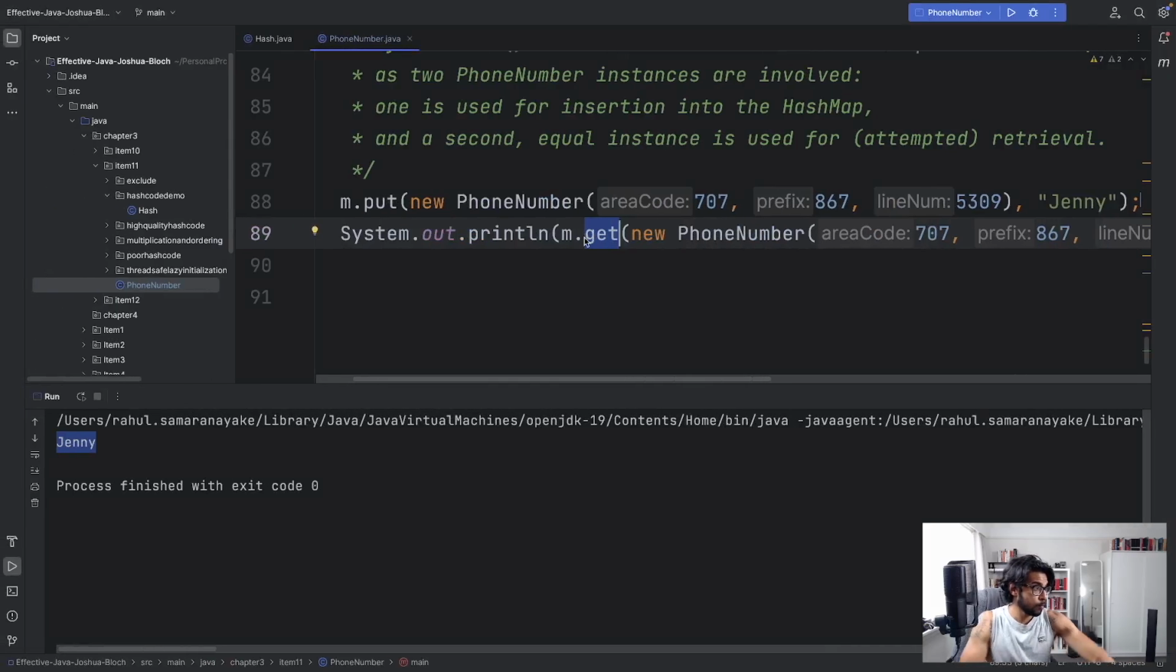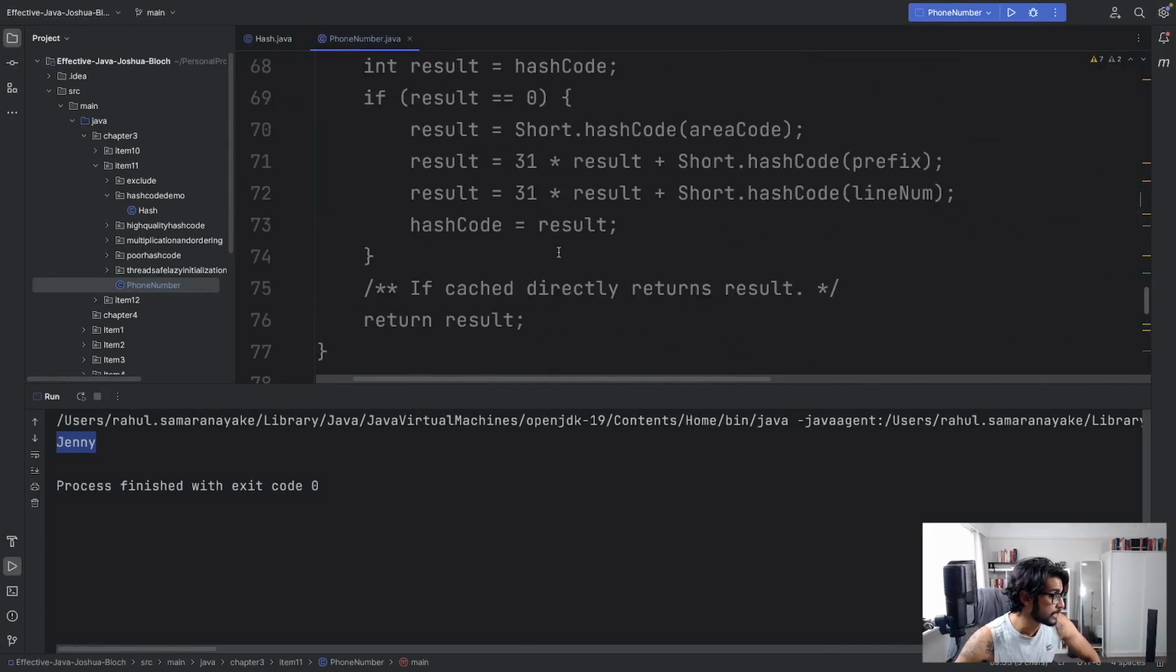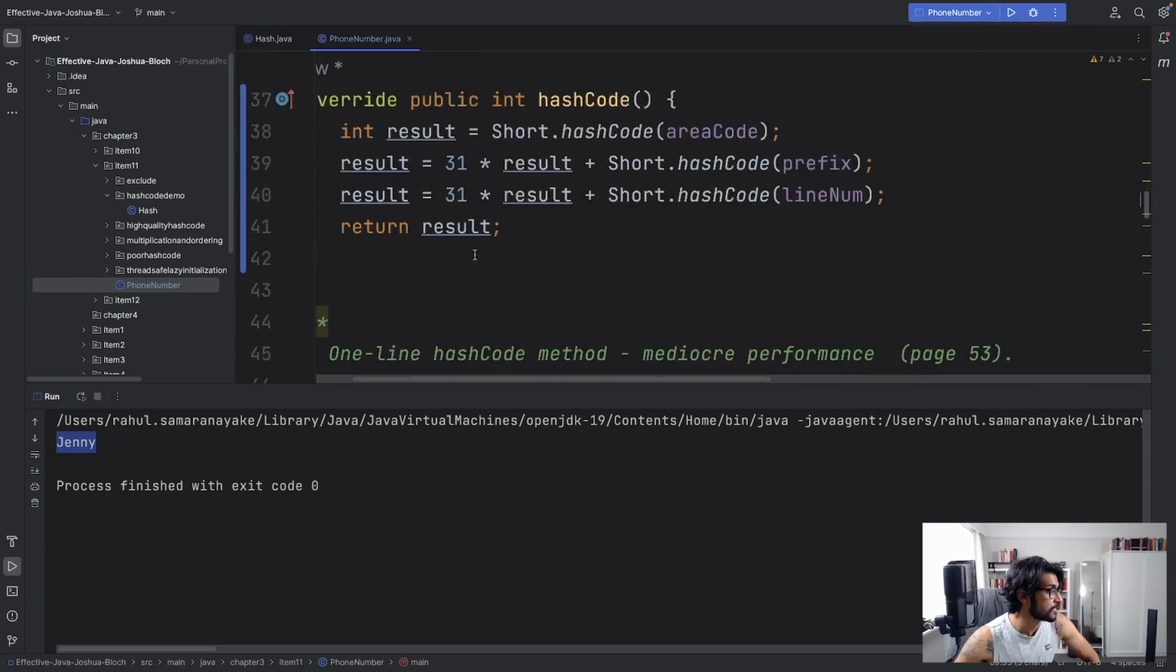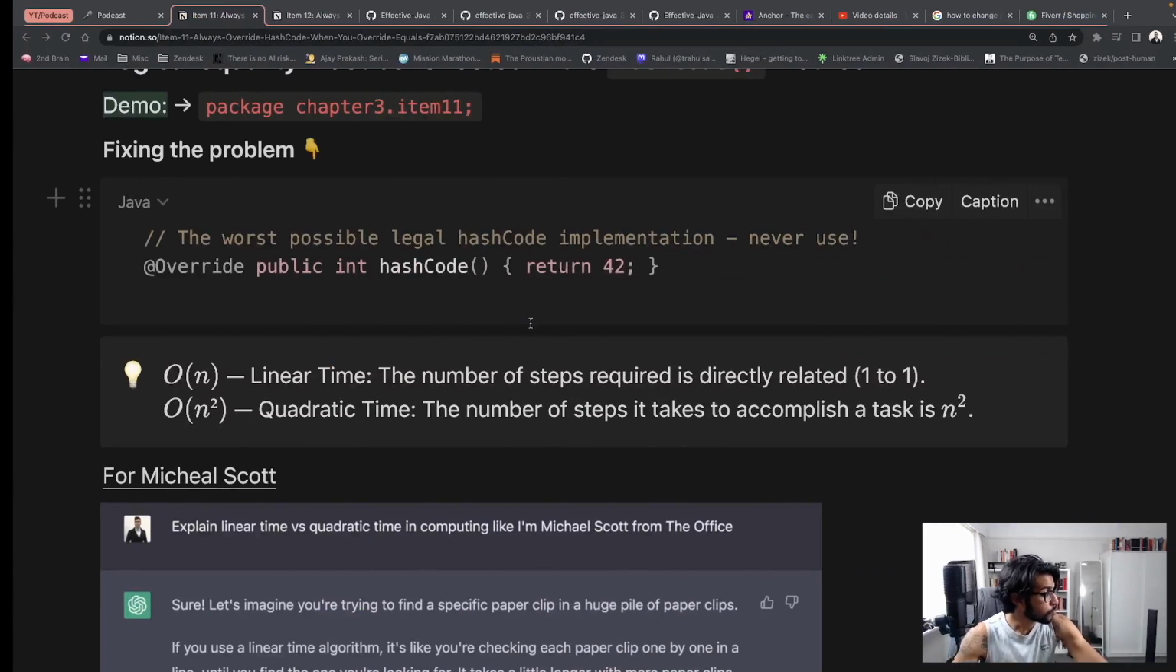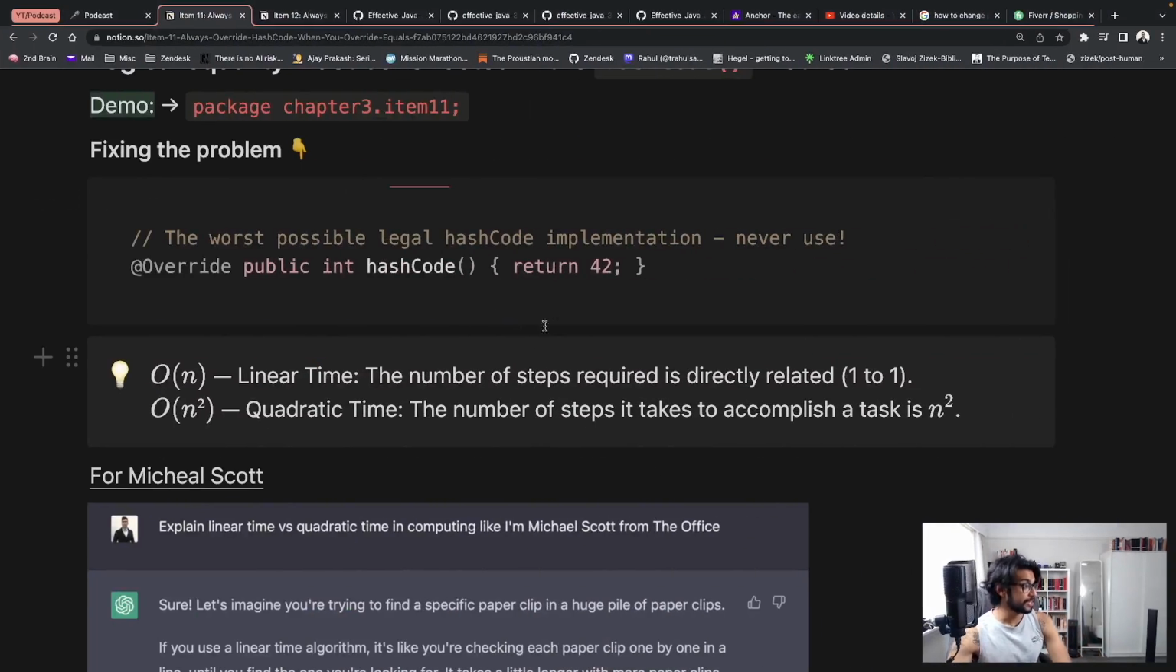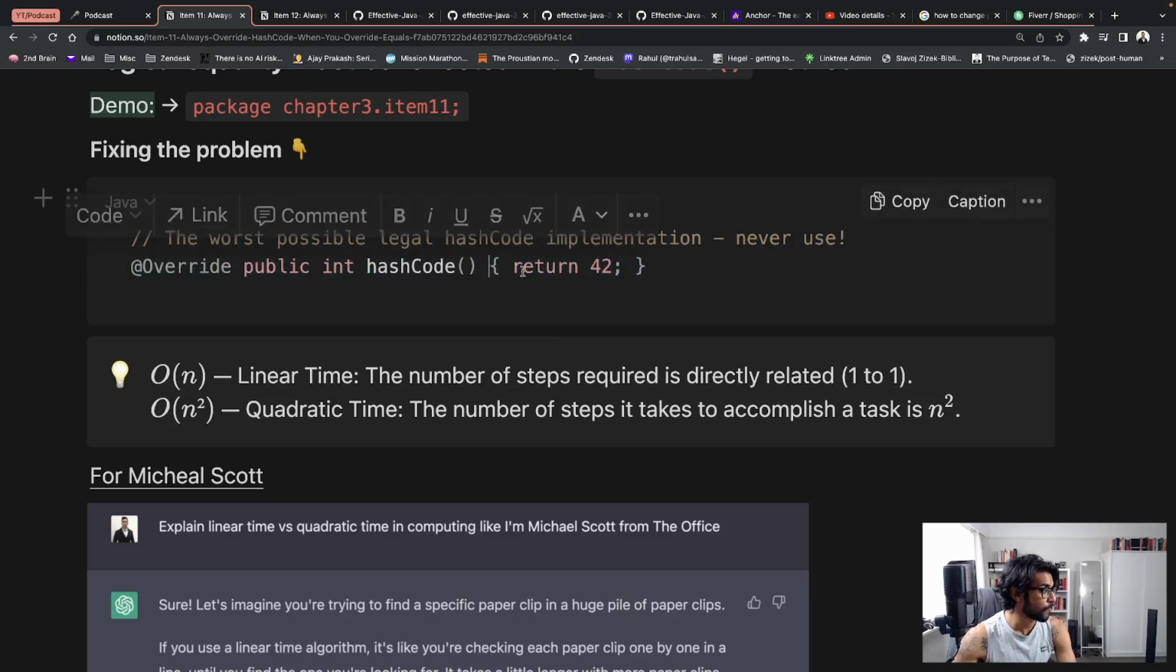Now, fixing the problem would be overriding the hashCode method. The example I showed here is, in fact, a good way of overriding it. But the worst way, despite it being legal, would be to simply return the same value, returning 42 here. One should never do this, because in this case, for every single value, it's going to return the same hash code, and that is hell.